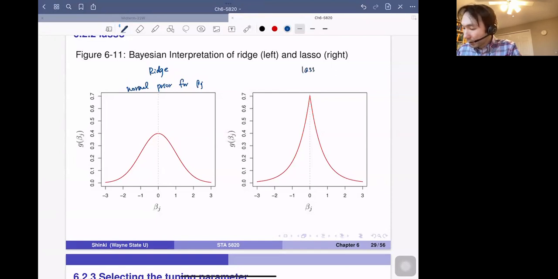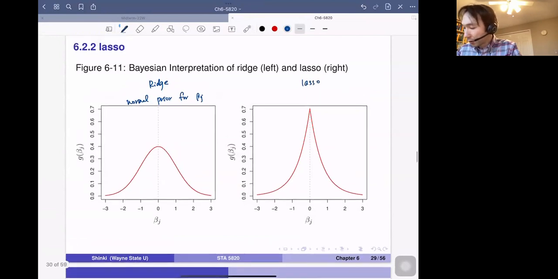And for Lasso, we have the penalty on beta j as the absolute value of beta j. So basically, it is the Laplace prior, or double exponential prior, for beta j. So that gives us the Bayesian interpretation for beta.